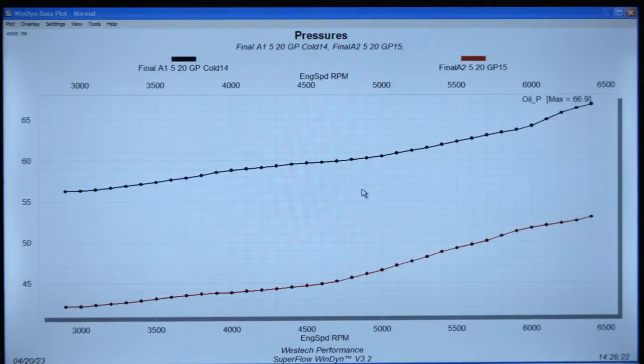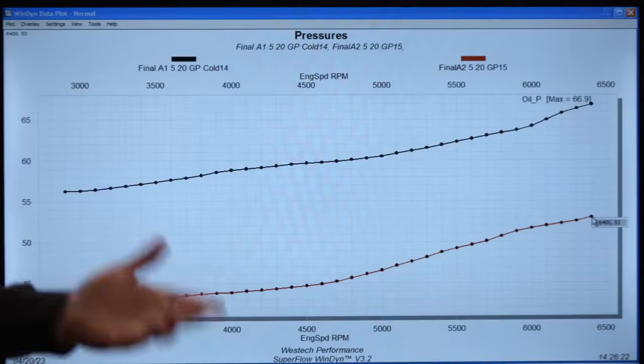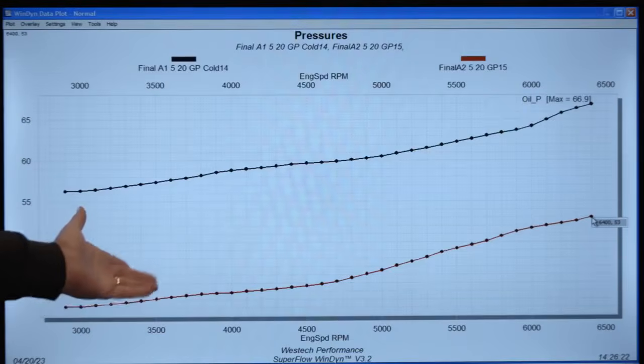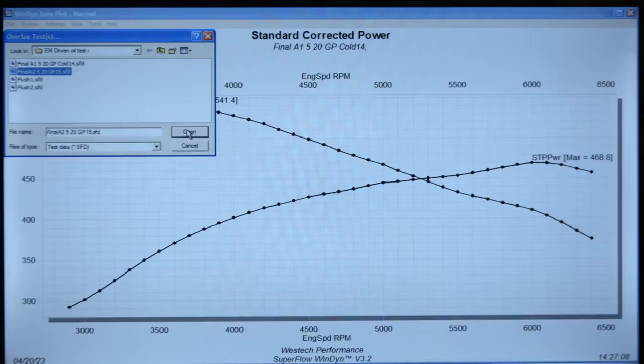Our peak with hot oil is 53 PSI. You can see that the hot oil has lower oil pressure everywhere because it gets thinner. And what's interesting is that hot oil is honestly where the spec is for the 50 weight, because it's at 212 degrees, which is what we ran it at. Yes. So that's right at that number. The question is, does the hotter oil make more horsepower? So now we go back to the power curve and compare those two things.